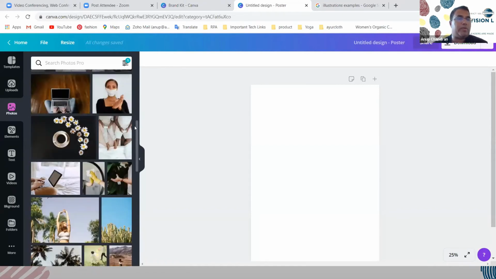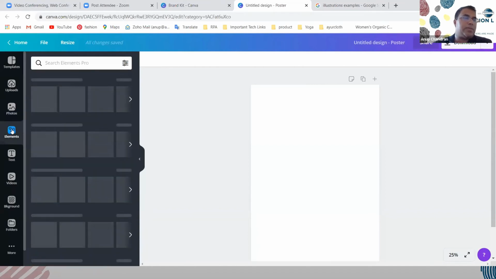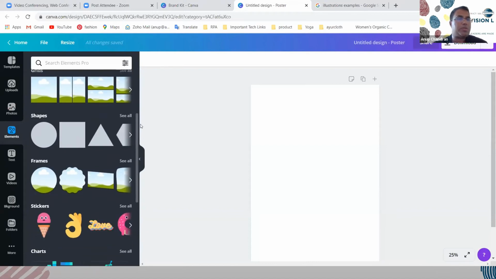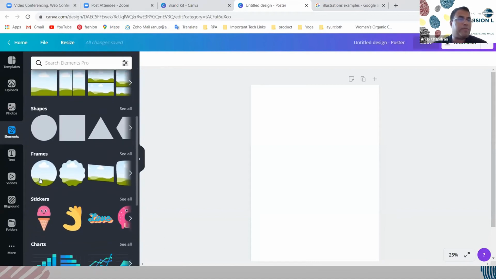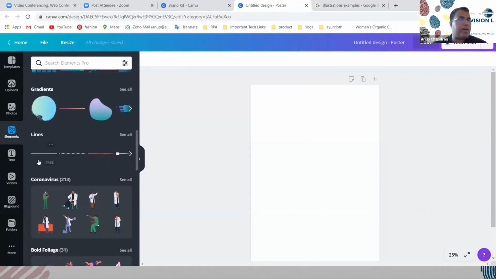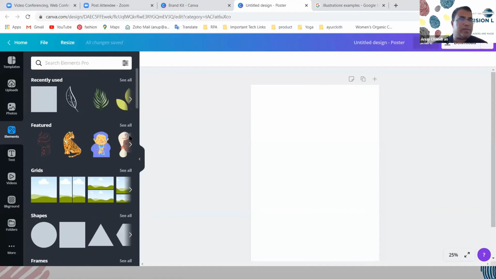So you can use any of these images in your poster. Then comes elements. This is a segment where you have different artifacts that you can use within the poster. Maybe it's shapes, frames, stickers, charts. You have gradients, you have lines. Of course, these kinds of illustrations are better to avoid as per PMI, especially these.